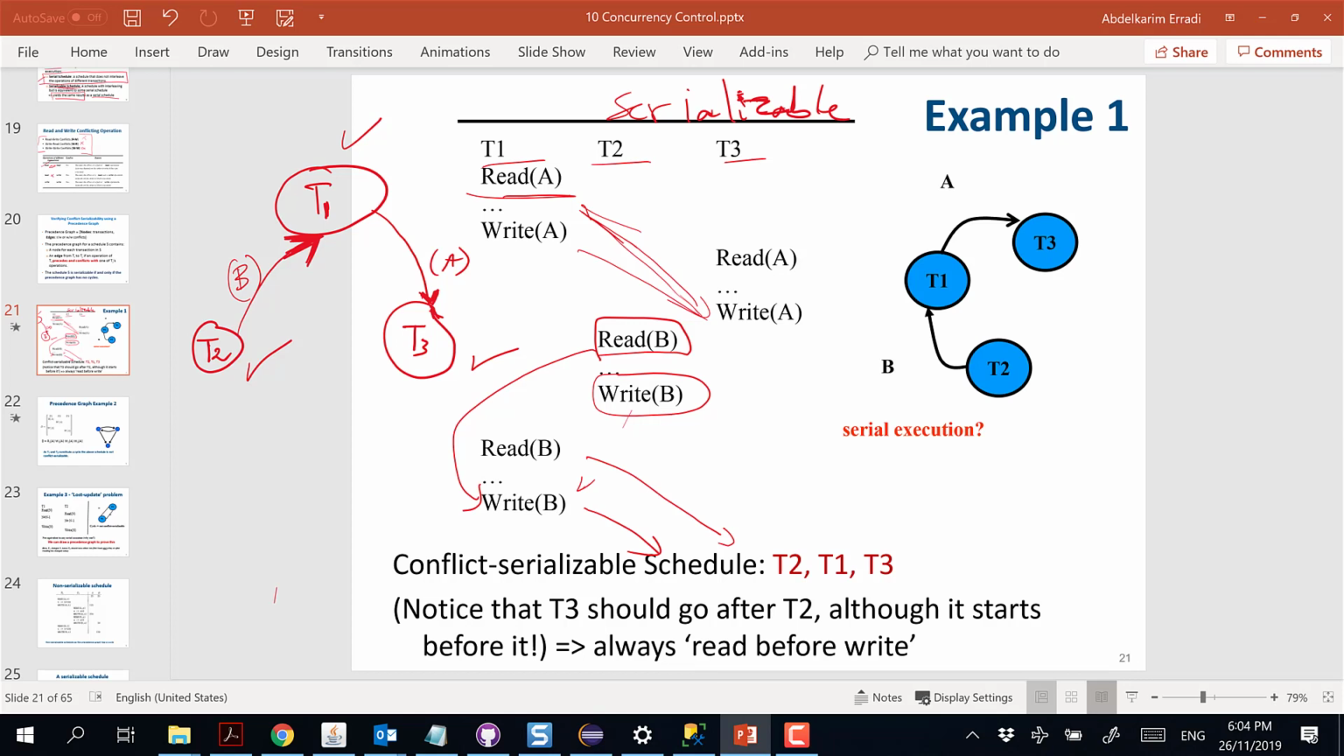Okay. So there is a conflict serializable schedule, which is T2, T1, and T3. This is in this order. If the database allows the transaction T2 to commit first, followed by T1, followed by T3, we will have none of those problems that we just discussed. And notice here, although T2 started late, it should go first. Otherwise, we will have conflict. Okay.